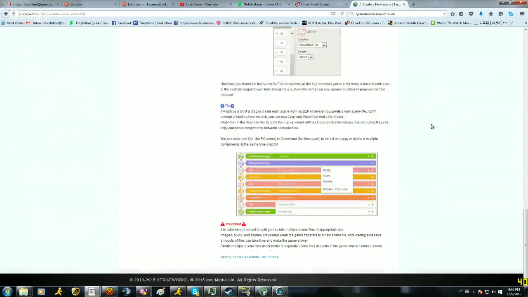Handy. It is extremely important to split games into multiple scene files of appropriate size. Images, audio, and scenes are loaded when the game transfers to a new scene file, and loading excessive amounts of files can take time and make the game slower. Create multiple scene files and transfer to separate scene files at points in the game where it makes sense.